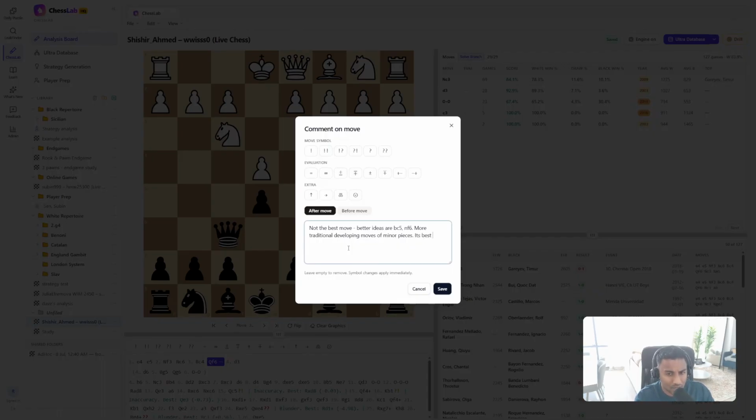It's best to keep queens defended. I would say queen e7 is probably best. Well, queen e7 or queen d8, the original square, is best for now. So the idea is bishop c5, knight f6, more traditional developing moves of minor pieces, and wait for better squares in the future.